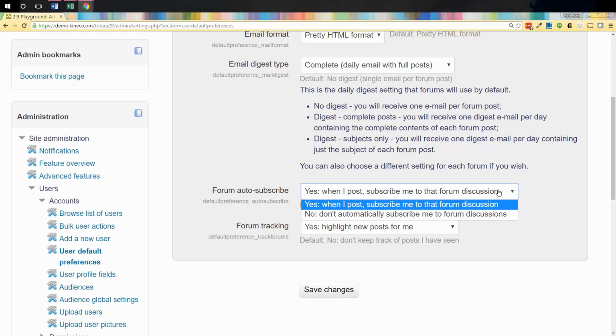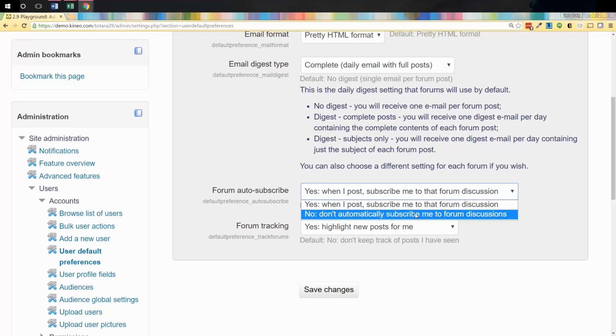Now, you're auto-subscribing. So when we're talking subscription to a forum, that means that if I post to a forum, it's going to go ahead and subscribe me, meaning I will receive emails off of that forum. So if you want it to do that, then you can say, yes, when I post, subscribe me to that forum, or you can say, no, don't automatically subscribe me to those forum discussions. If you've worked with forums at all, you'll realize that inside of forums, you can determine those subscription settings again there. So it's up to you on what you want to do.